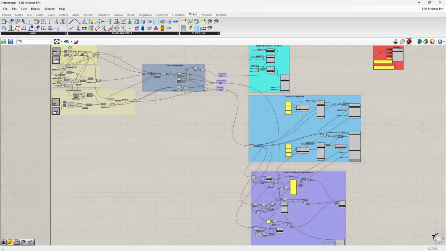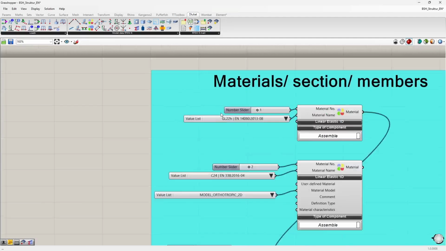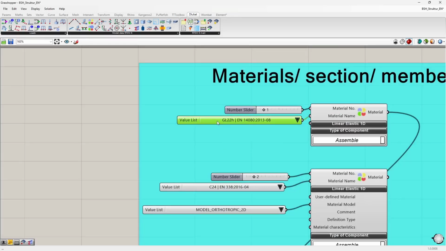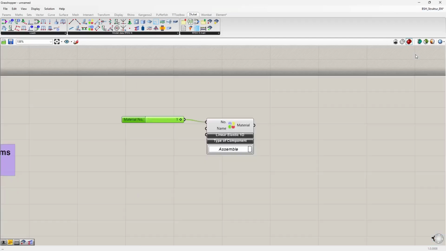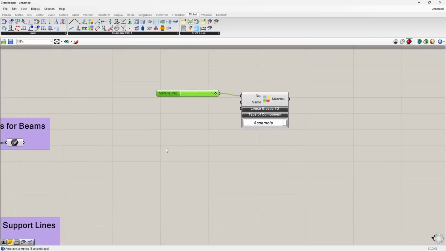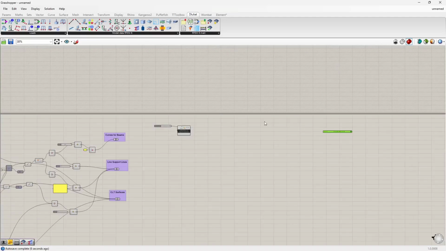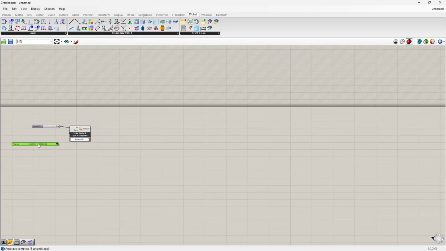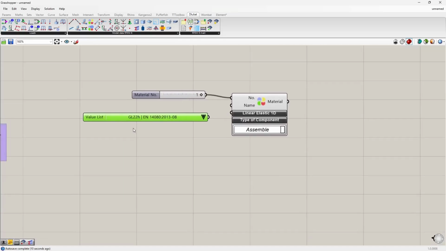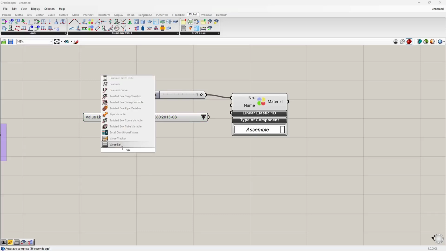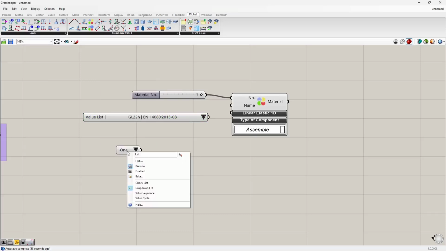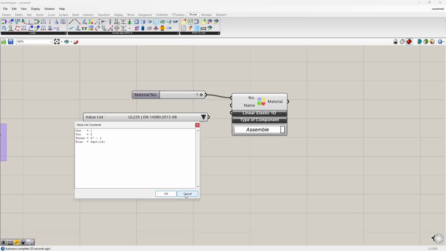Alternatively, if you had previous projects and you already defined materials and sections, you maybe already created a little library of materials and sections that you use again and again. And that's what I did. I defined here a value list, and I put my own information into that value list.